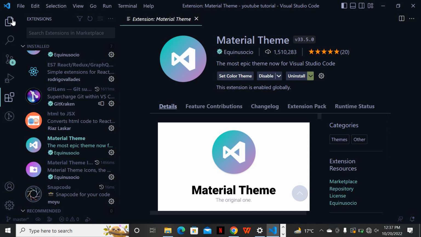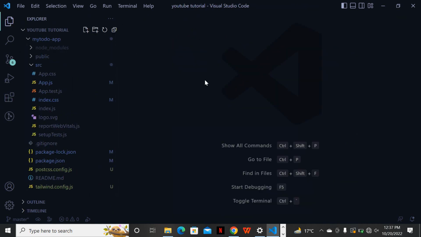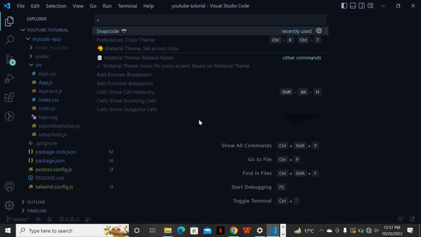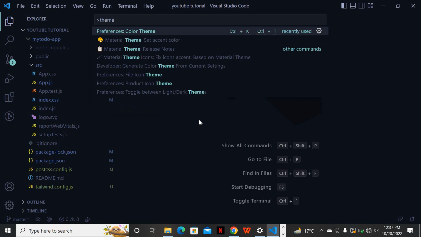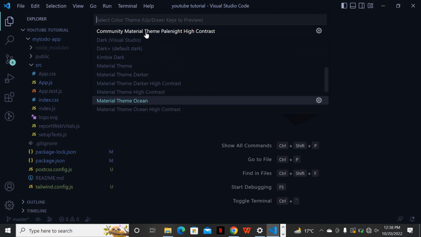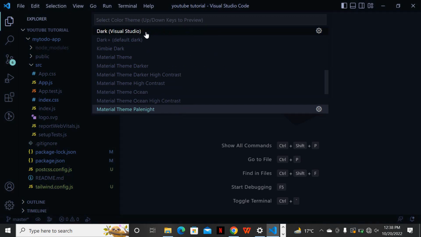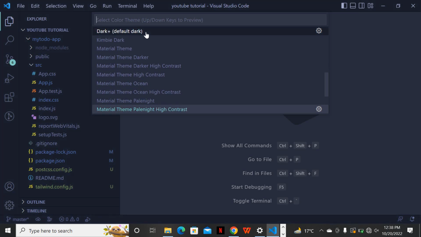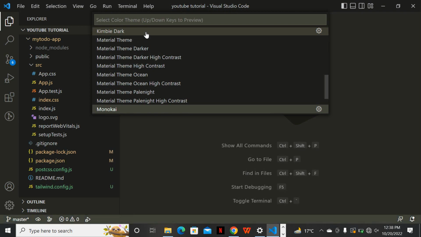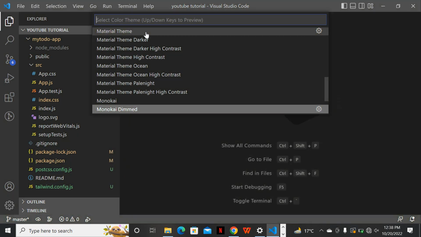In order to use that extension, you just have to again press Control Shift P, and afterwards you just have to write theme, and there you will find Preferences: Color Theme. You just have to click over there, and afterwards you can just scroll and choose whatever you like the most. So as you can see, as I am scrolling, my Visual Studio is changing its default colors. So that's how you can choose the color that is more suitable for you, so that it can help you to write more code and to enhance your productivity.